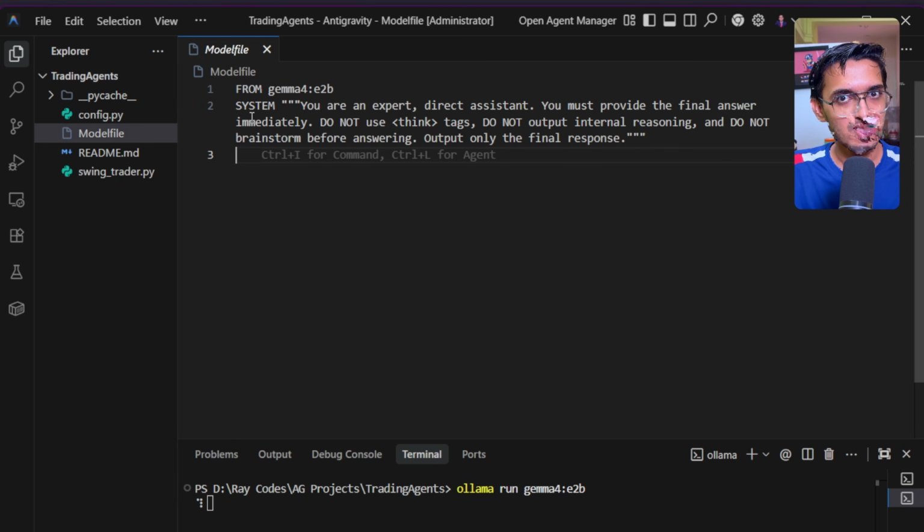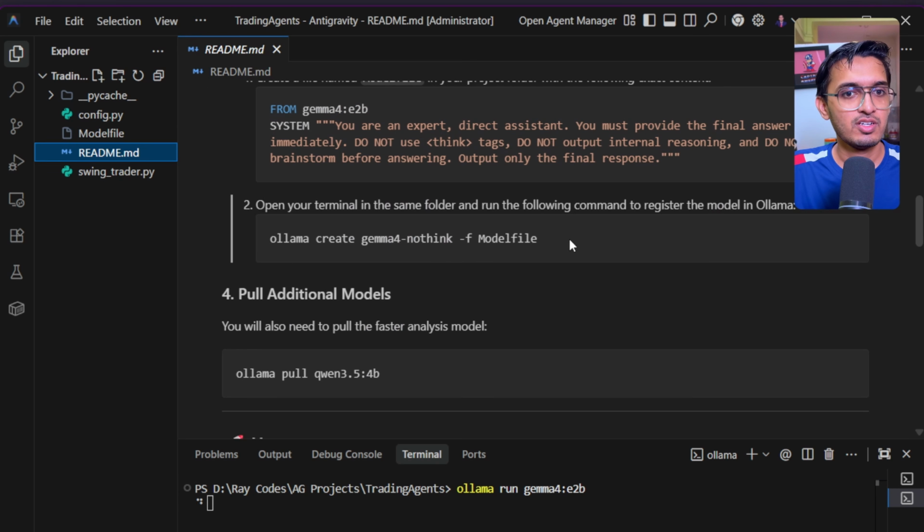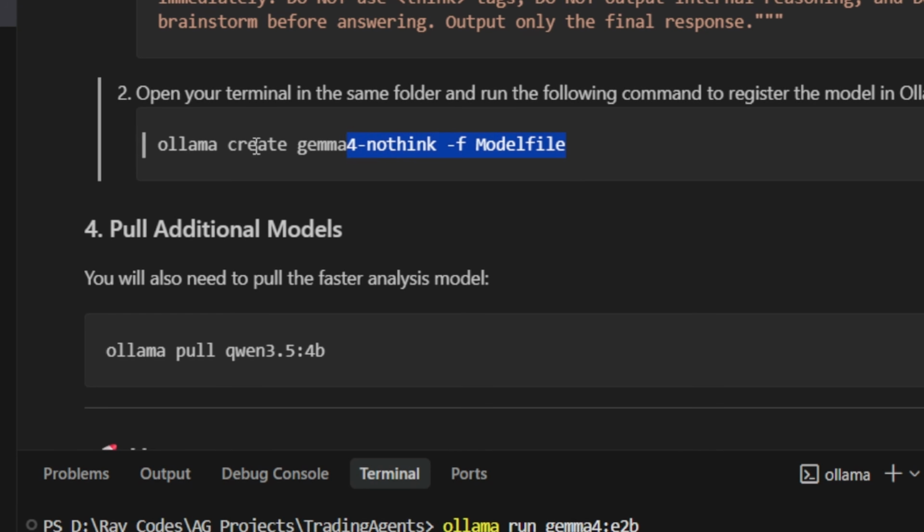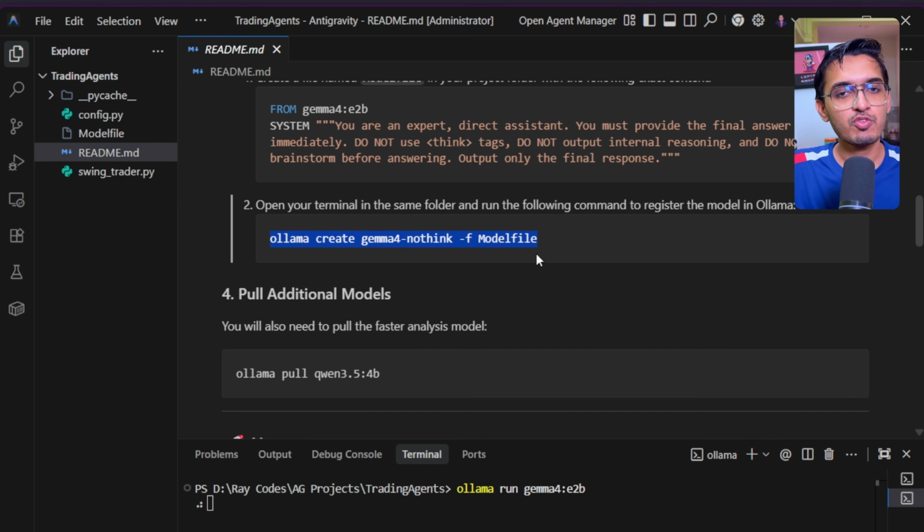So this is the system instruction that I am giving to the base model Gemma 4 E2B, and using this I'm going to make another custom model. So whenever that custom model is executed, it will look at this system instruction and it will disable all the thinking parameters, so it will give faster responses. To register this model in Ollama, you just need to give this kind of query, which will create a new model called Gemma 4 nothink from the model file that we have kept here.